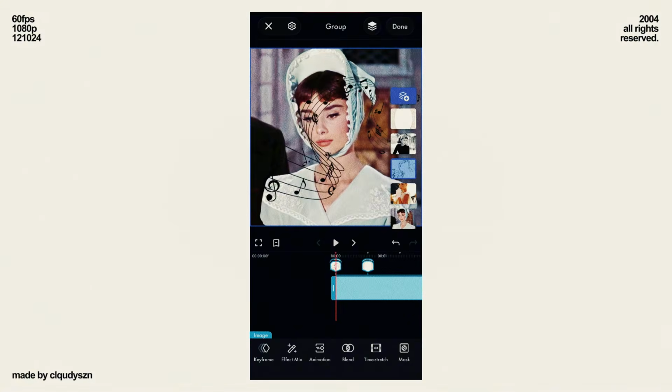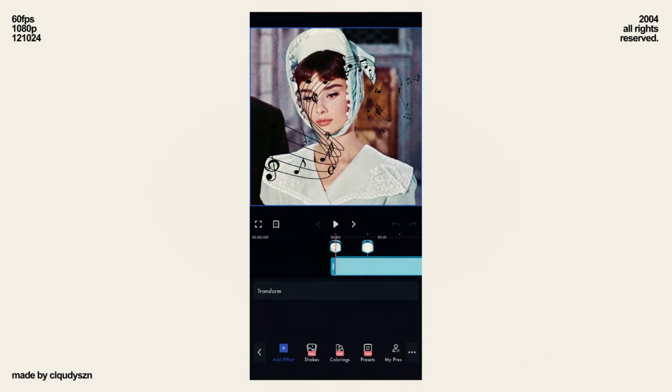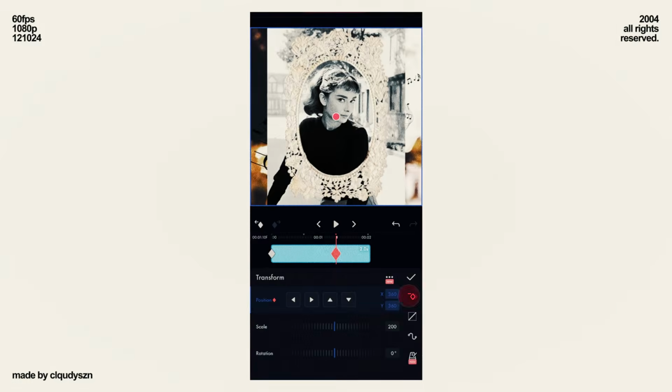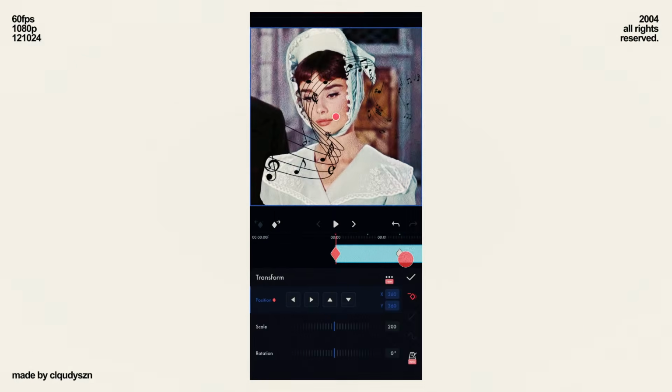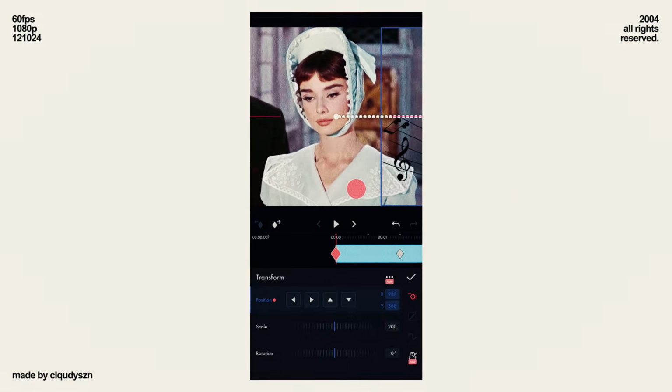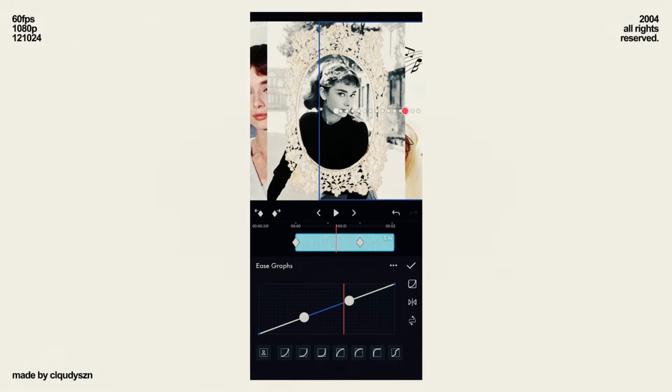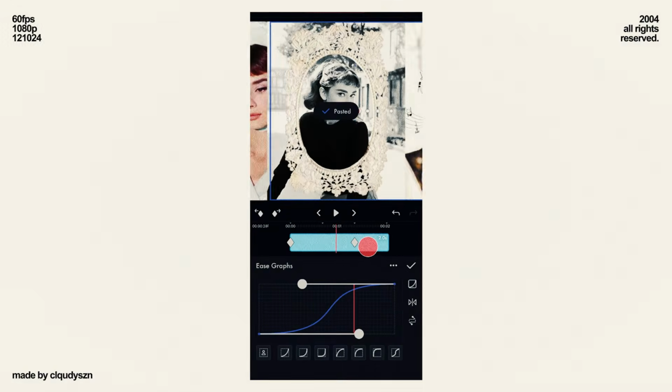Click on the music note, go to Keyframe, Transform, and add position keyframes in the same places. Go to the first keyframe and move it out of frame on the right side. And don't forget to paste the graph in between.